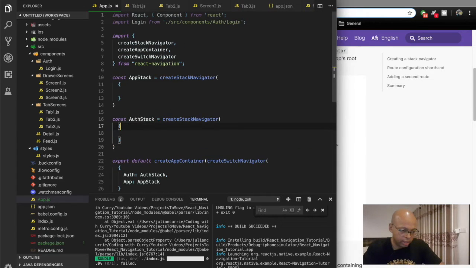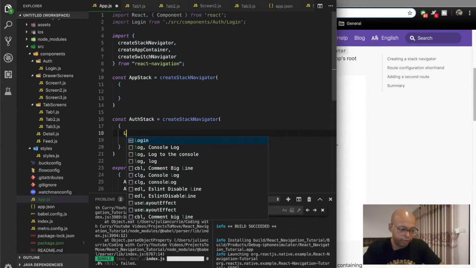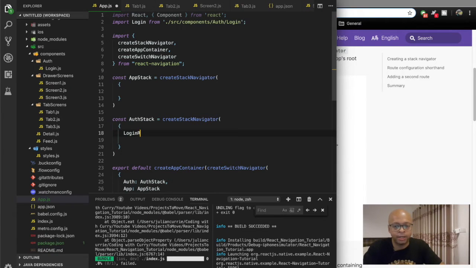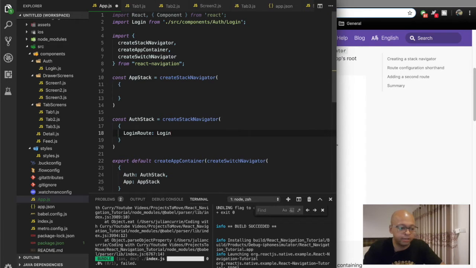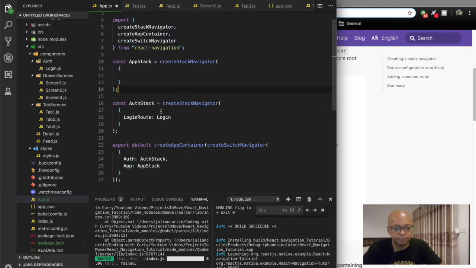Let's call it login route. I'm going to use the word route a lot. If you come from the web, you'll understand how that correlates to the web. And then we'll use the login component there. So this is actually all our auth stack is. So that's easy. We're switching between our login page and our actual app, so we can treat those as two different stacks.